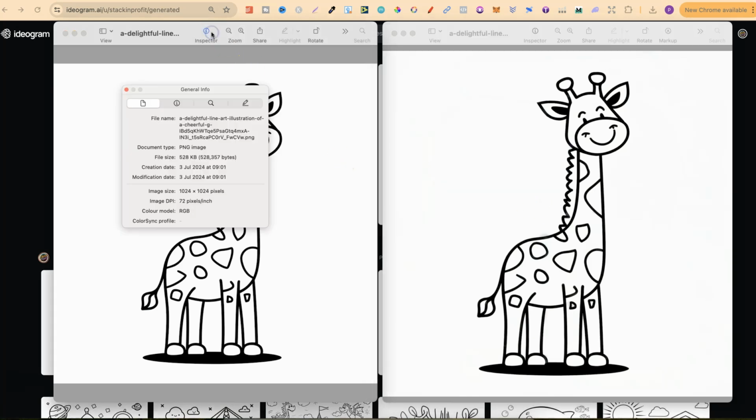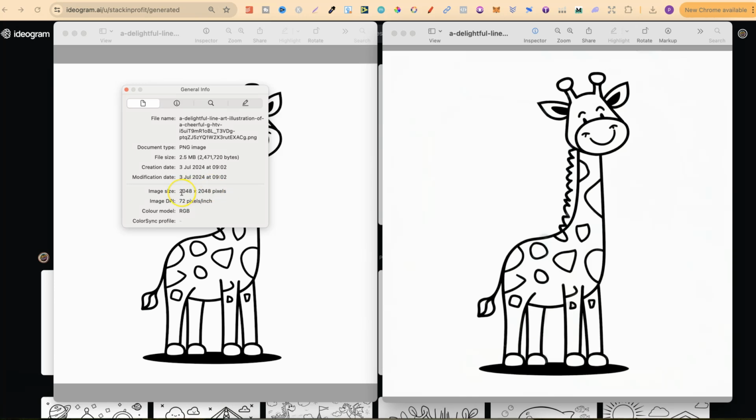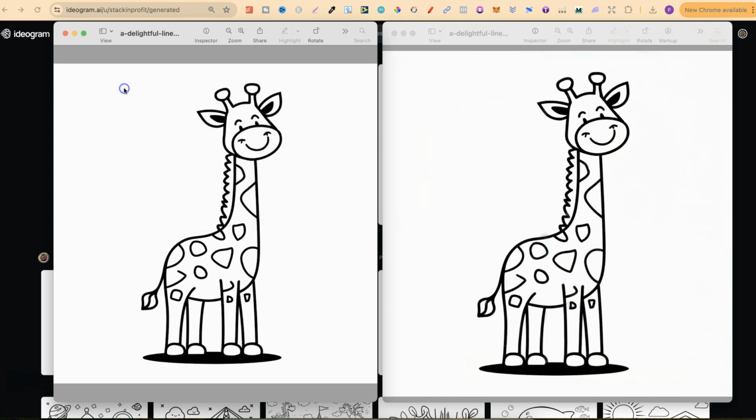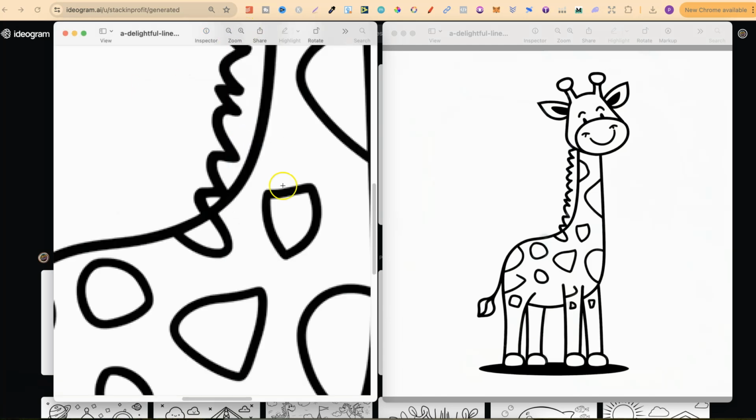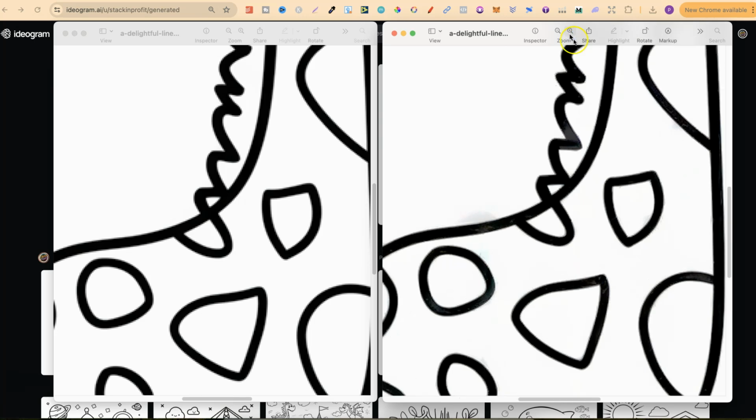Now, if we click on Inspector, we can see that the image size for the original is 1024 by 1024. If we click onto the upscale and check this, we can now see that this has been upscaled 2x and is now 2048 by 2048. Now, if we zoom in on these, we can start to see the difference. If we zoom in, like so, we can see that this is quite blurry. Now, if we zoom in on this one as well, we can see that it's not quite as blurry.